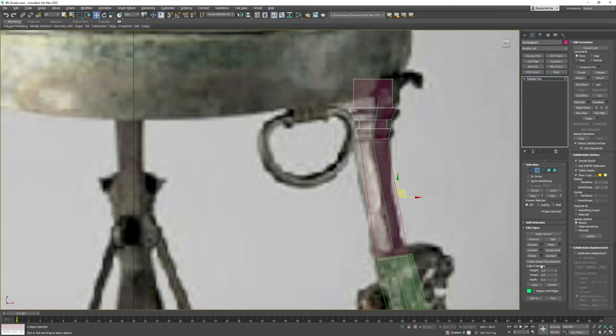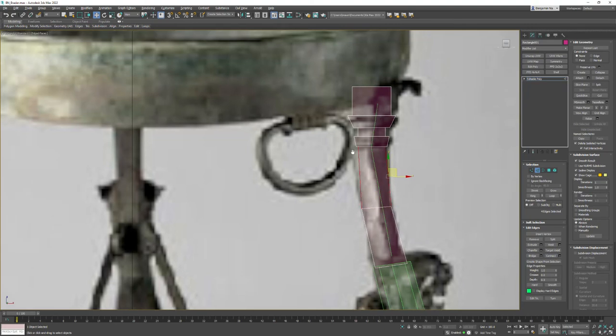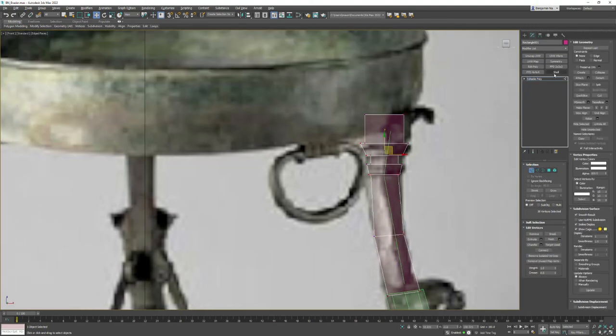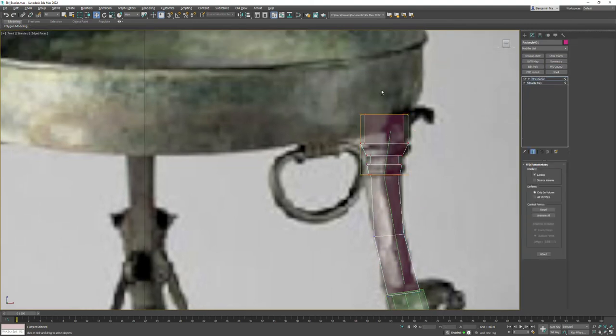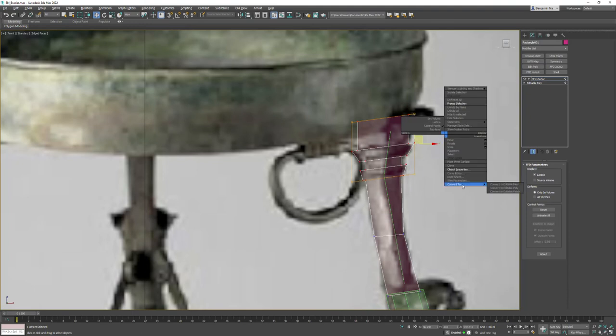I can grab these edges and start to connect them and move them around. There. And I can even grab this and slap an FFD on it. Come over, move it, convert to edit poly.